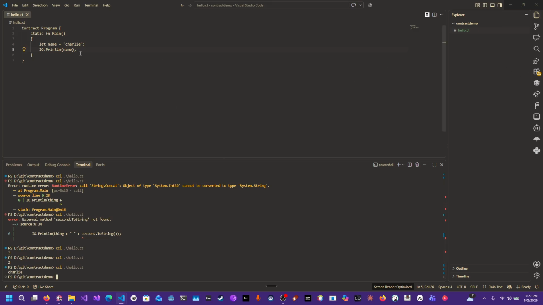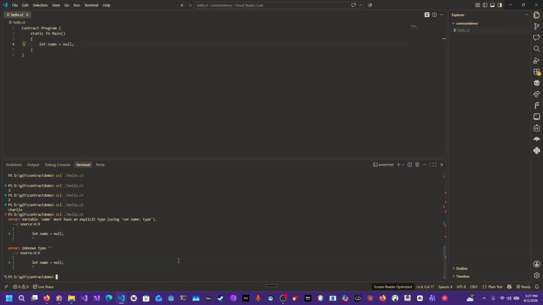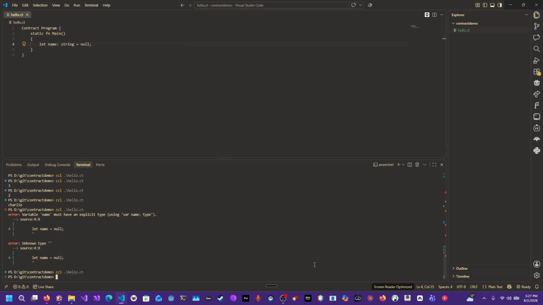But for example, if we do let name string equals null, and we get rid of the annotation, it'll shit the bed. Yeah, it doesn't have the type. But if we do string, then it's happy.